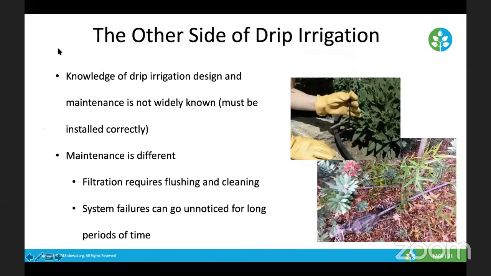And with that being said, there's also another side to drip. So in my experience, knowledge in drip irrigation design and maintenance is not widely known, and it must be installed correctly. So we'll see some examples, and hopefully after being on this webinar, and I applaud you for being here with us today, we'll have a better sense of how to properly install these systems. And then maintenance.